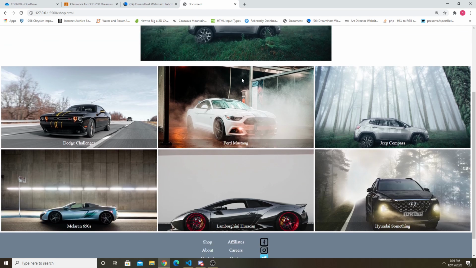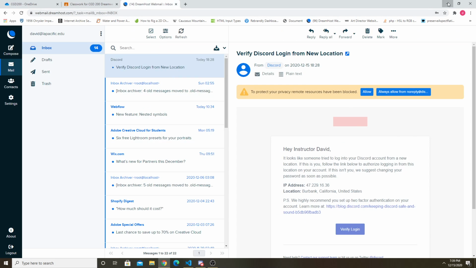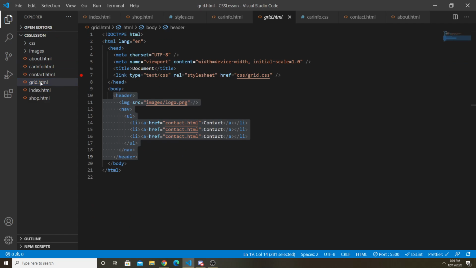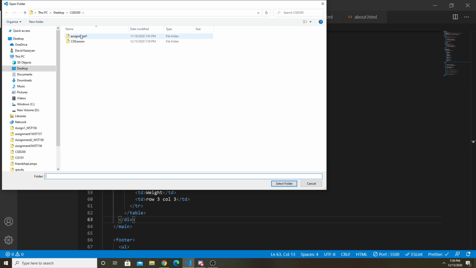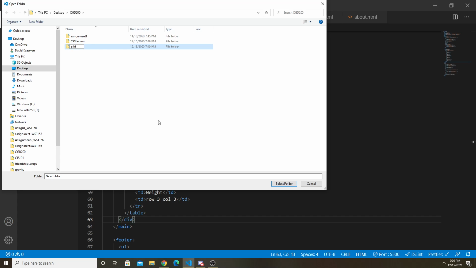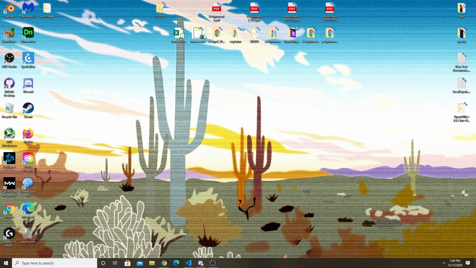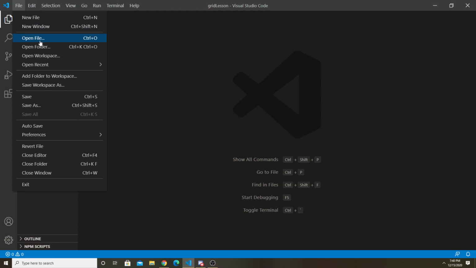But anyway, let's build something similar to this. But I don't want to keep doing the same site, so maybe I'll start a brand new one. And I'll delete this grid page because we never used it really. And let's make a brand new folder. So same place where I put CSS lesson, I'm gonna put a new folder and call it grid lesson. And I'll open that to work in. So it should be empty right now. But again, all I did is create a new folder in here called grid lesson. It's empty right now. And I opened that with VS Code.